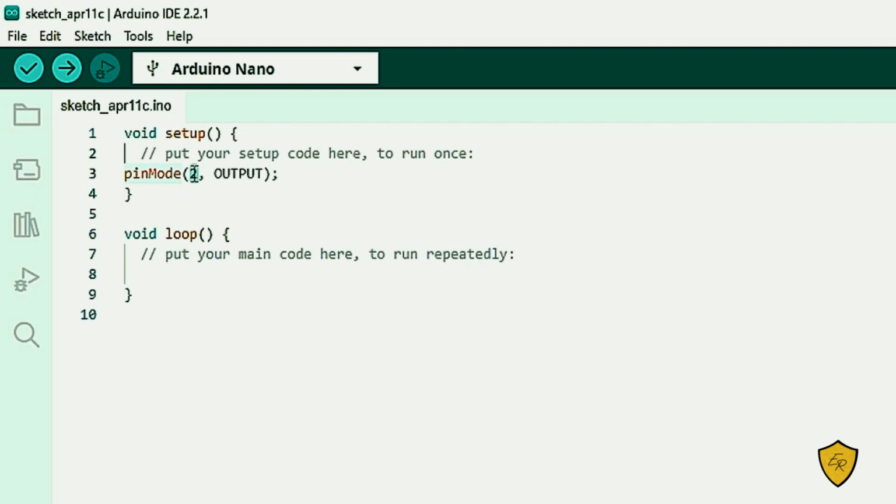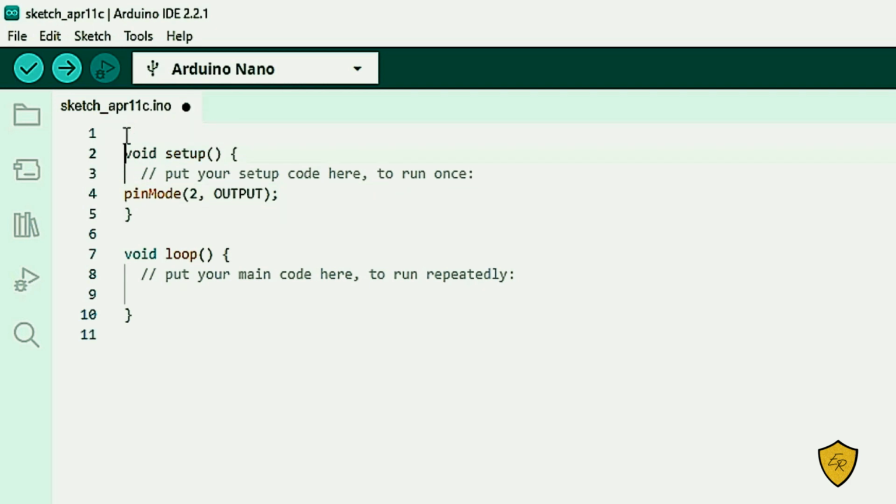A global variable is a variable that can be seen or accessed by every function. They are usually written before the setup function. So we bring our cursor here, we hit the enter button, then we move it up. To create the variable, the data type is first written. In this case, we are using the integer data type, and it's written like this.